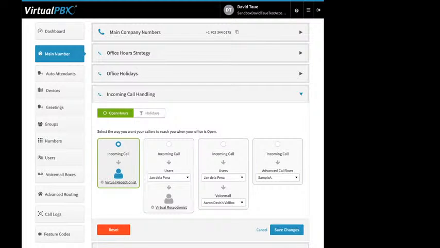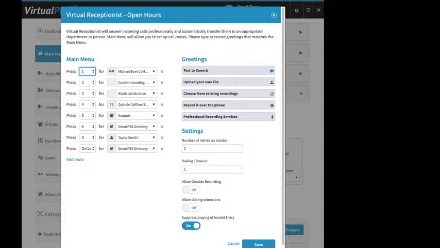So the first one here, call comes in and it's going to my virtual receptionist. So any of my main numbers, right? Call comes in, they're going to go to my virtual receptionist. This is a link, so I'll open this up. Sorry about that. And then here on the left, you see my main menu, right? So this is what people press on their phone to navigate through my phone system.